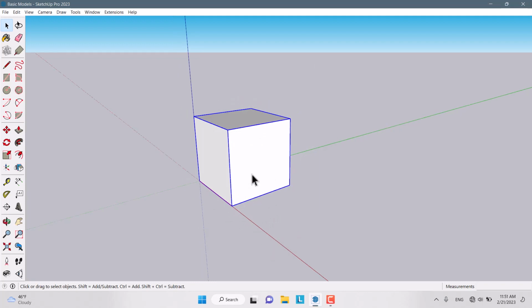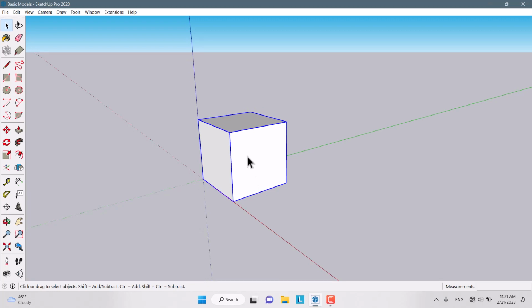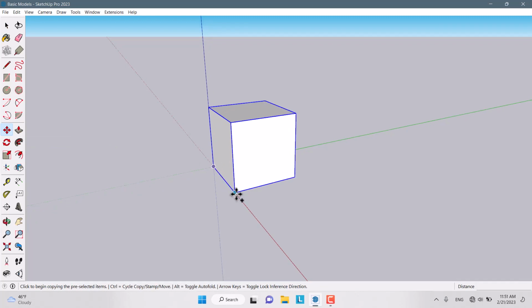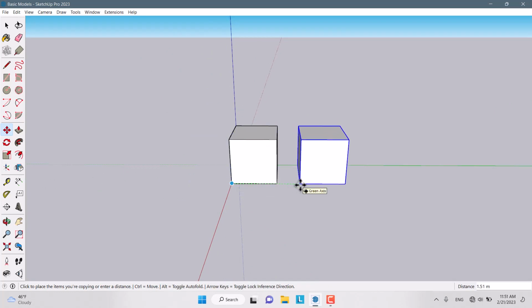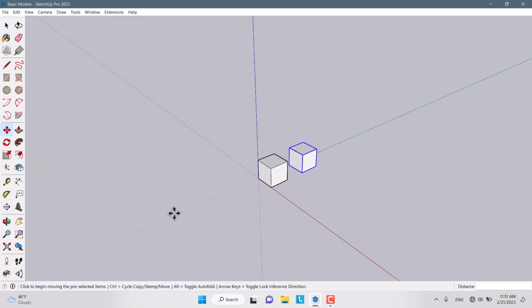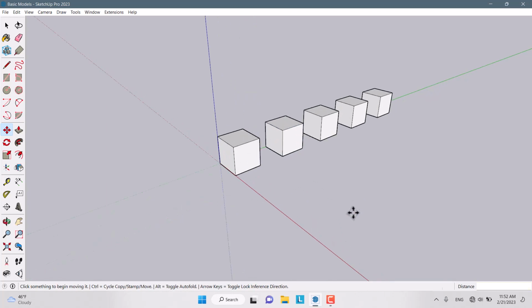So now we have one component. At first look, it's completely the same as a group, but it has some differences, which I will show you in a moment. I press the move option and press left Control on the keyboard. I left click on the edges and copy them at a distance of 2 meters on the green axis and press enter. I want 5 items, so I write 4x in the distance and press enter.